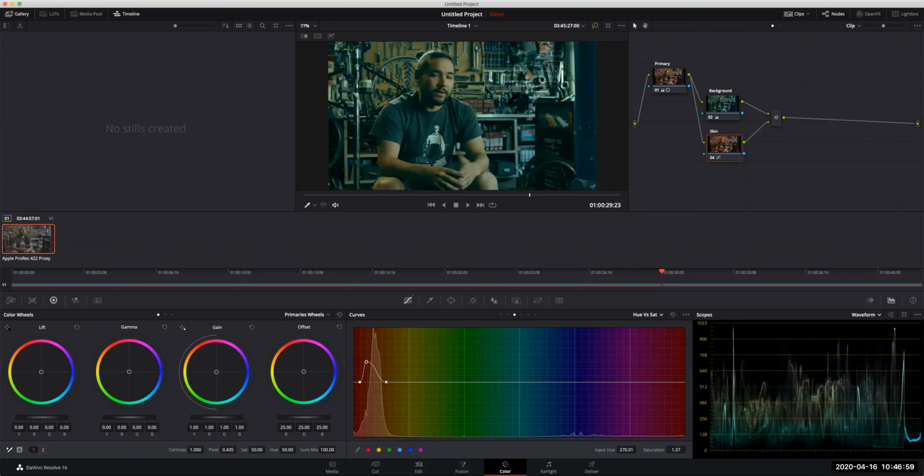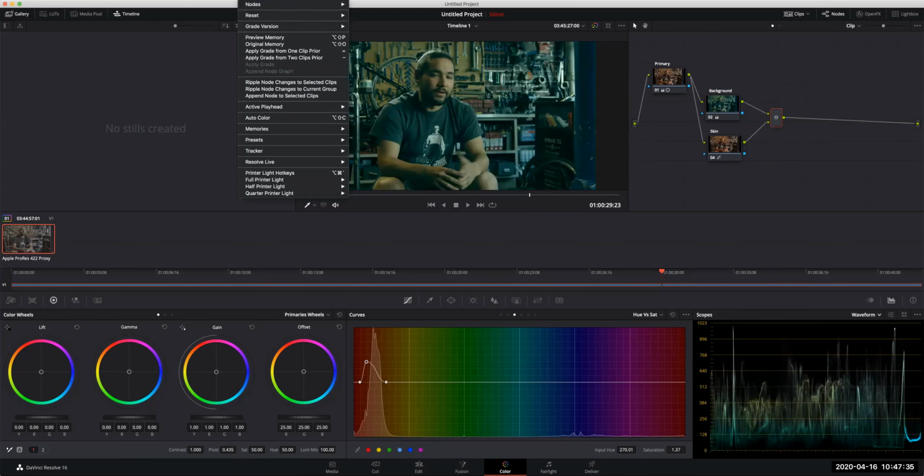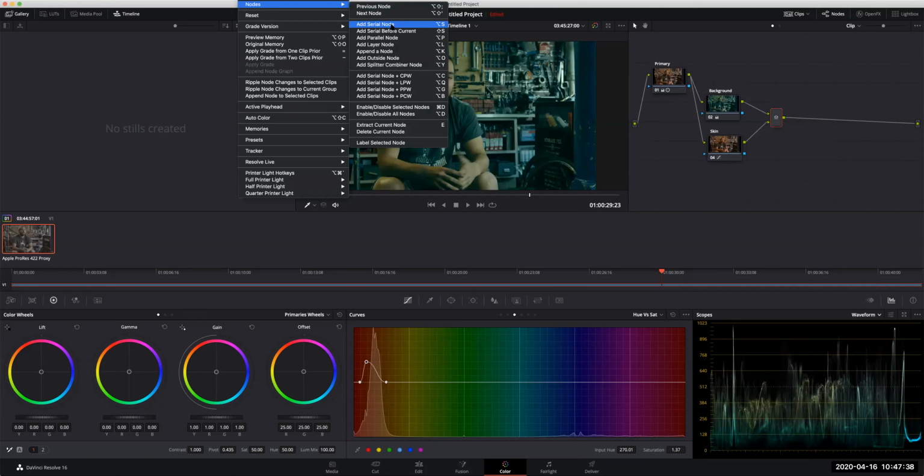All right, so we're almost done here. First, we did our primary. We added a serial node to change the background to that greenish teal look. And then we did a parallel node for the background to bring back the skin using hue versus saturation. And then finally, we're going to add another one to get rid of the background effect that was added to the shadow. Film look is there's no saturation on the shadow. It's actually desaturated, okay? So we're going to add another color node, add serial node.